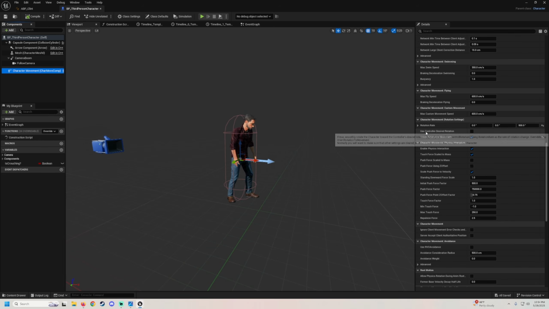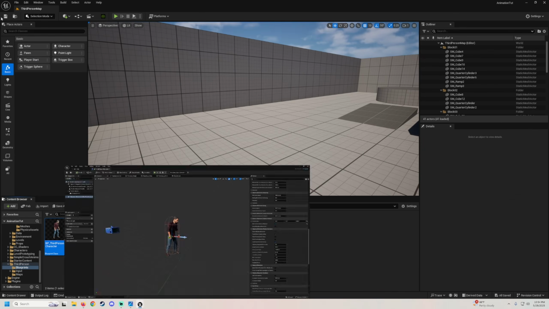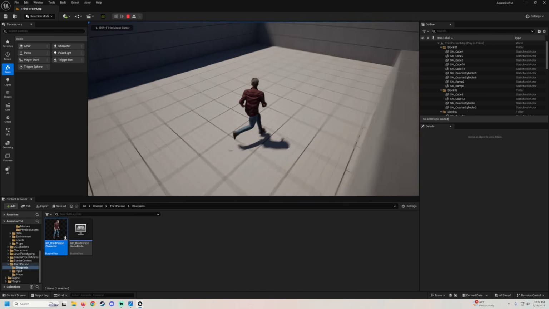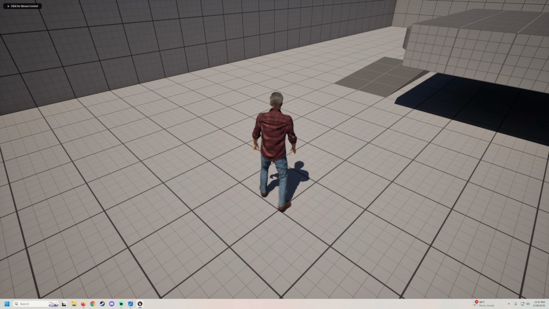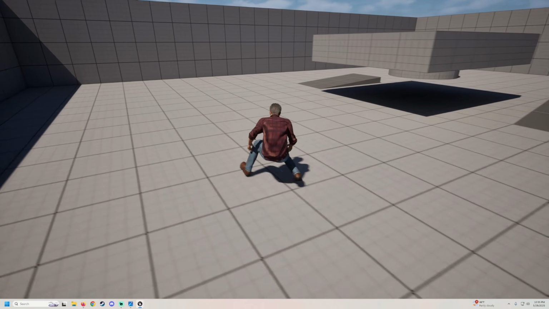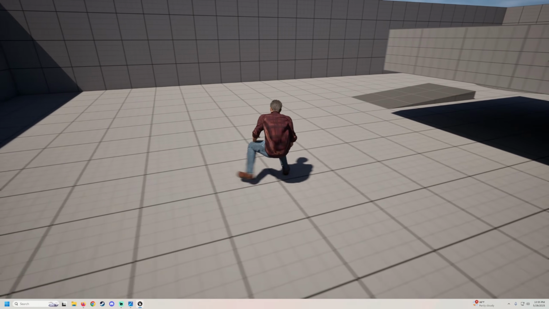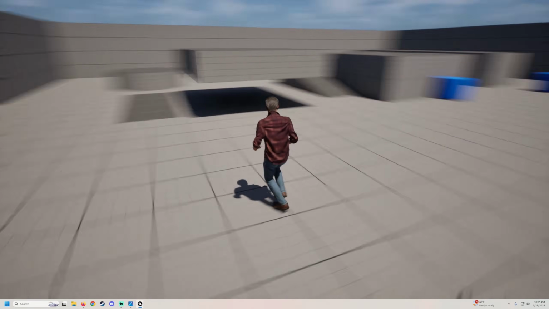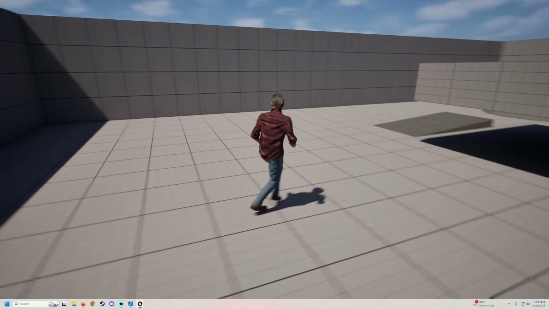So we're going to change this from orient rotation to movement to use controller desired rotation. So just untick this one and tick this one. And if we go back in, you will see that it now moves the way we want it to. And if we go into our crouch, it does the same thing, which is exactly what we're looking for. We get our 8 directions, and that's pretty much all there is to it.